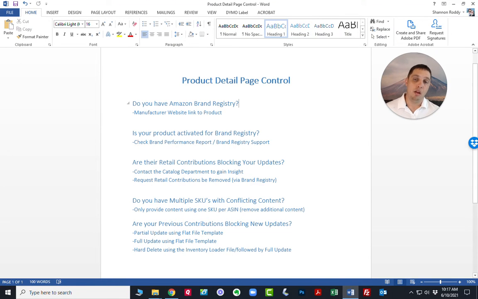So the first question is, do you have brand registry? Now, if you don't have brand registry, you can still get some detail page updates and still have some level of control. You will need a manufacturer website link to the product. Typically, it needs to show the UPC code on that product page. And you can ask Amazon to remove any contributions by other sellers that are blocking your contributions as the brand owner or as a seller, even if you don't have brand registry.